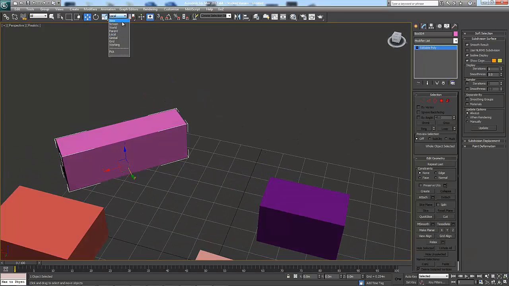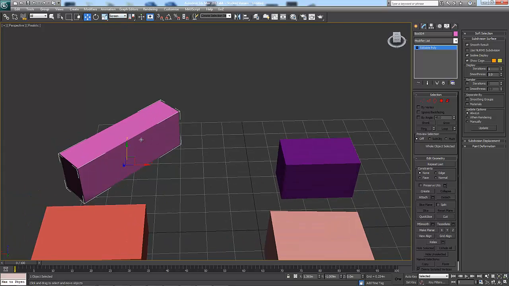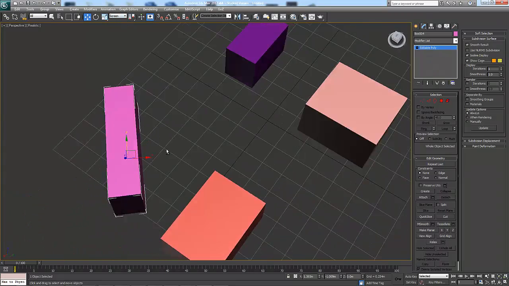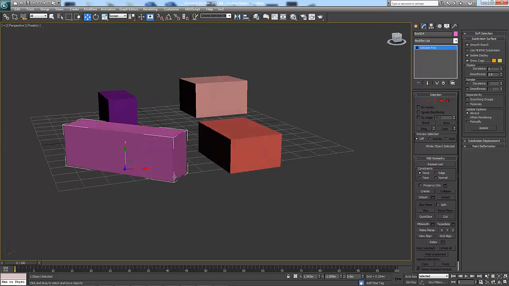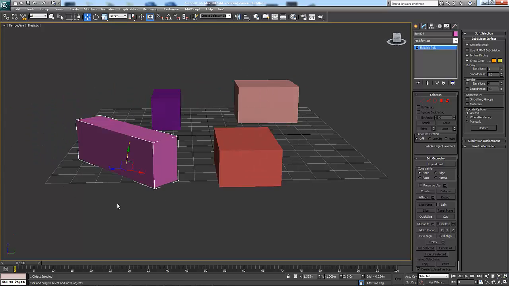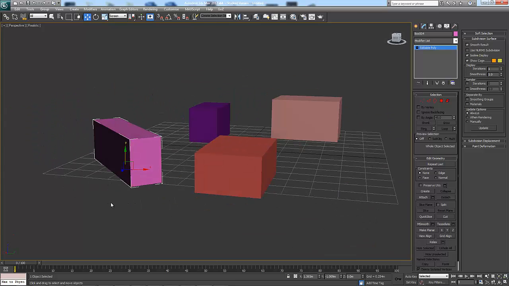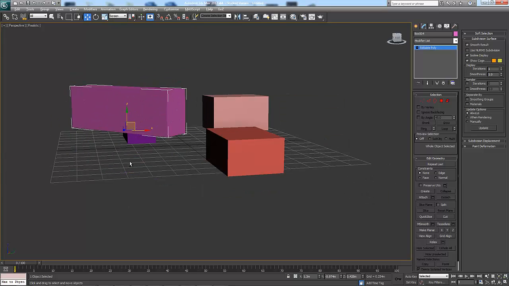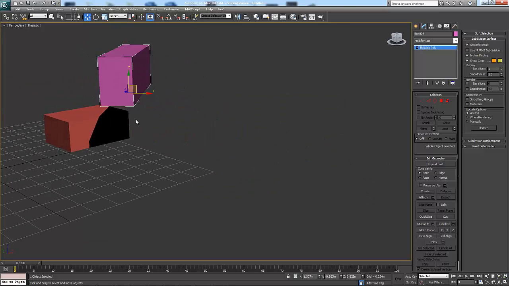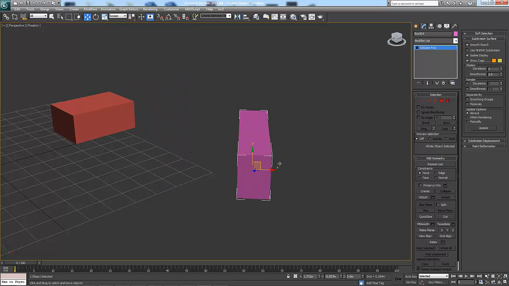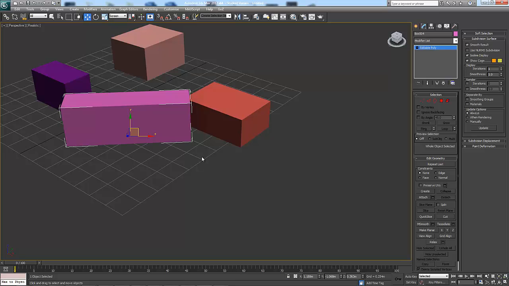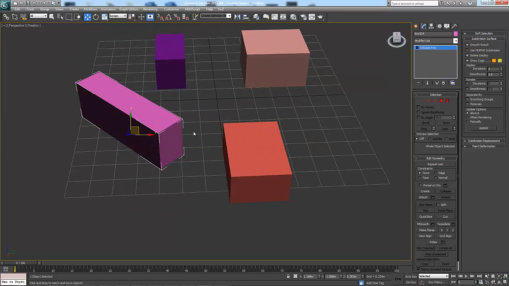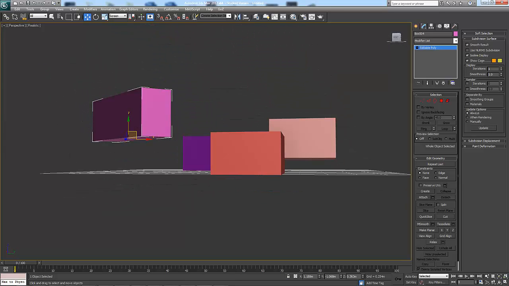Another useful one is screen. What this is going to do is reorient the transform gizmo so that it's constantly pointing perpendicular to the screen. So I can move this guy around and it'll always be moving perpendicularly to where the camera is. This is really useful when you're nudging vertices and you want them to move in a very specific way.